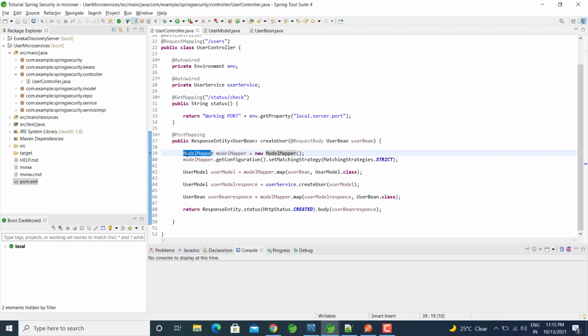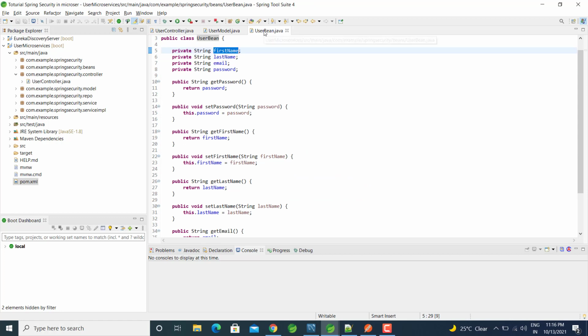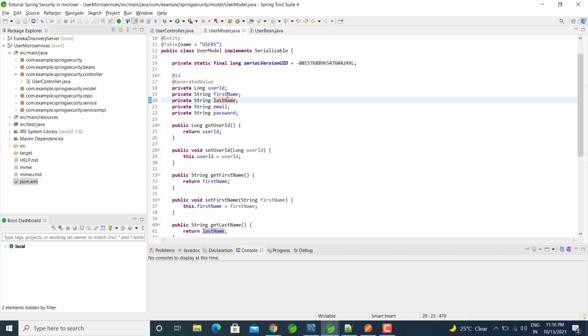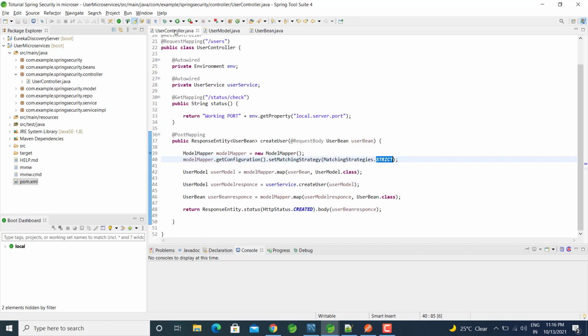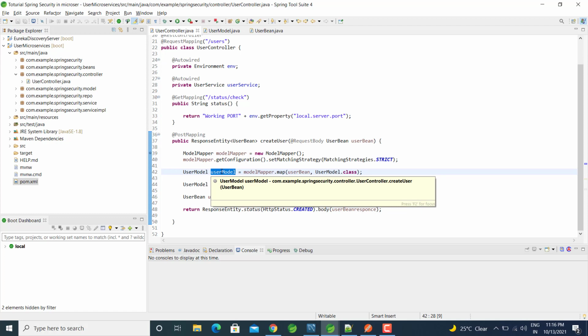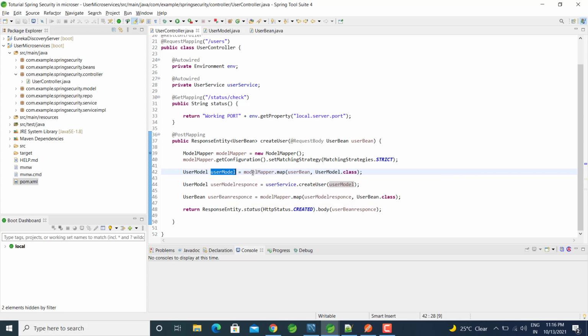After that, I created the object of model mapper and set the property. That means the first name from this user bean will map to the first name of this model, and this is the same for all fields. So here I am adding the user bean to map, and model mapper will map these values to the user model. We will get all the fields populated in the user model by using the model mapper.